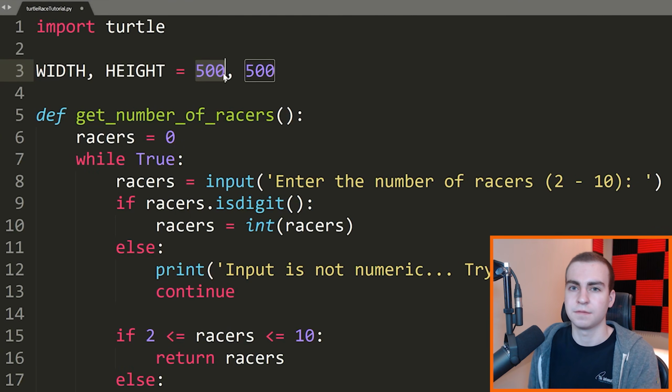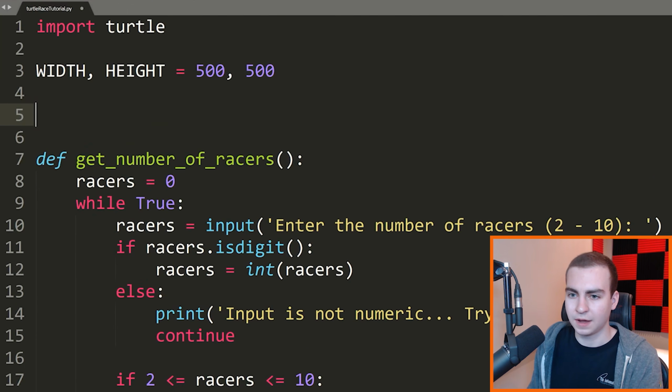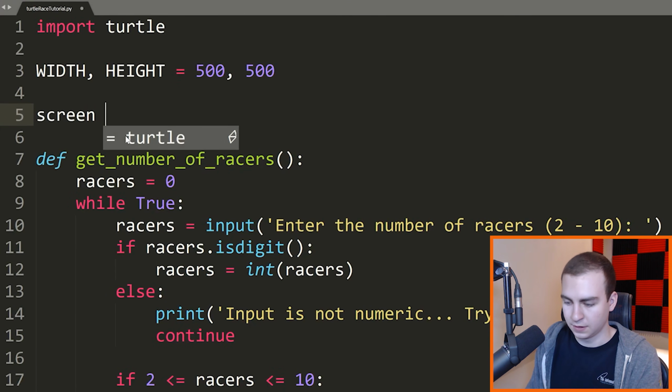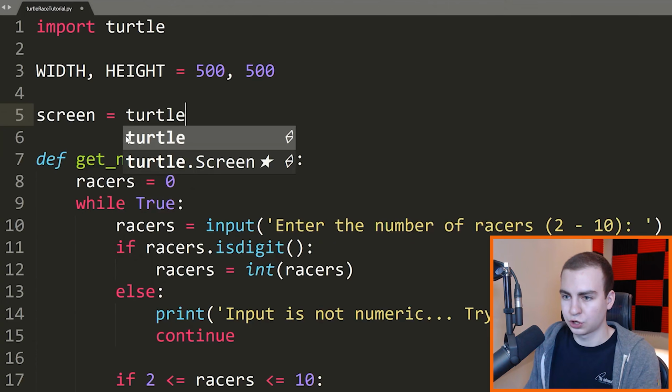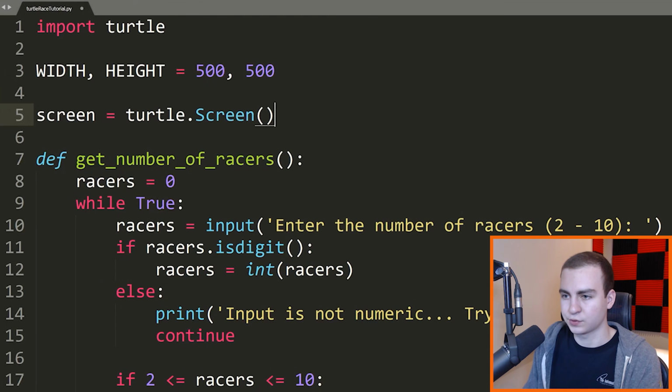They're just here so that we have easy access to the width and the height. All right, so now that we have the width and the height, we want to set up the turtle screen. So we're going to start by creating a screen. We're going to say screen is equal to turtle dot, and then in all capitals, Screen.